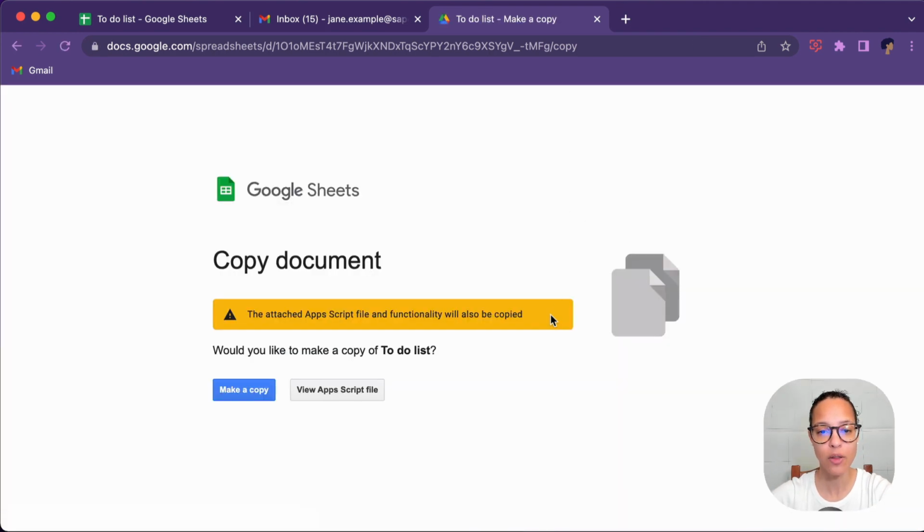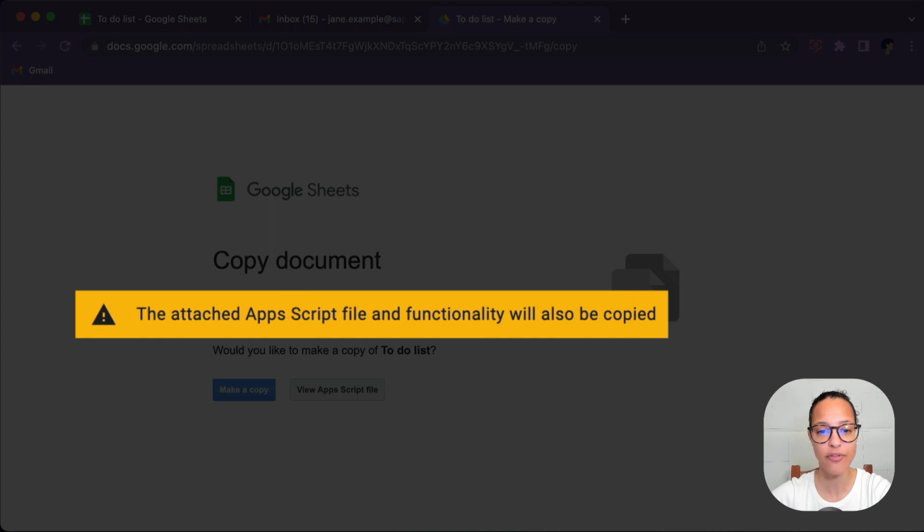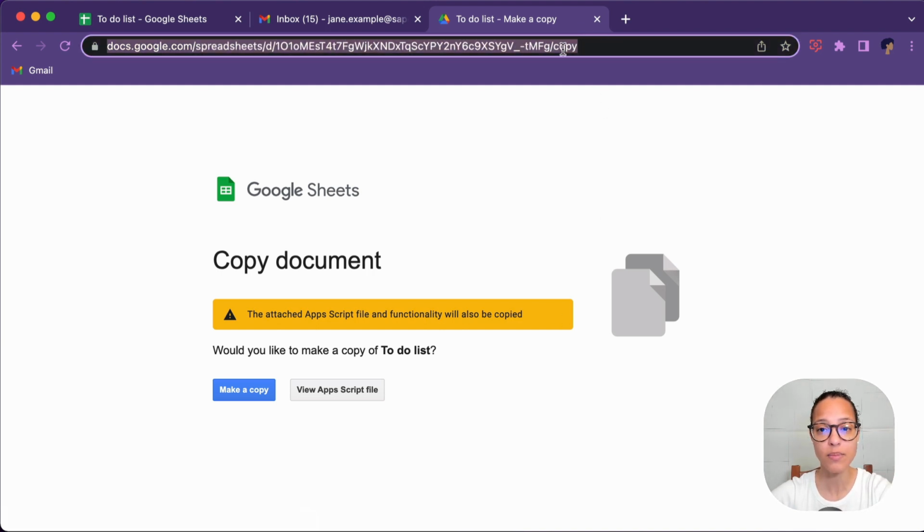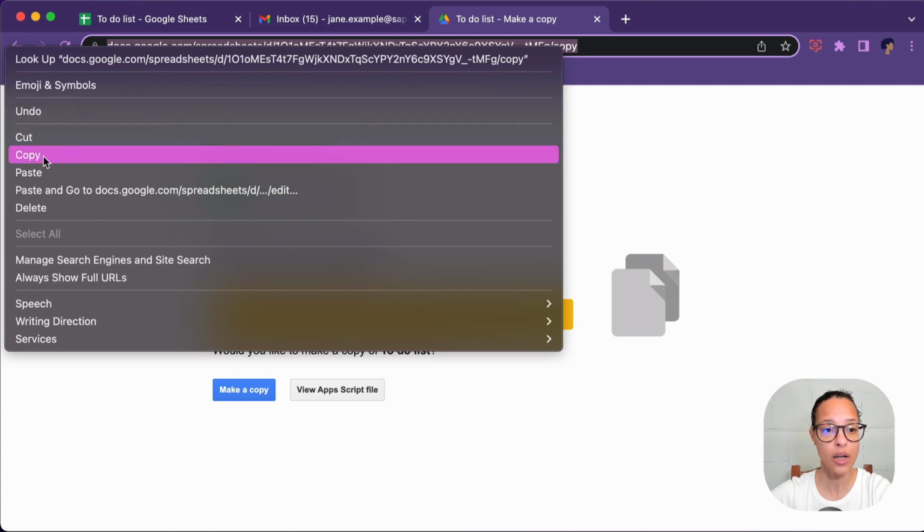And check out the warning. The attached app script file and functionality will also be copied. This is awesome because we have a nice little cleanup automation script that we created. By the way, I will be linking the video to that tutorial right about now. Check out up above on the screen. So that will be copied, meaning this is an awesome template including automations.